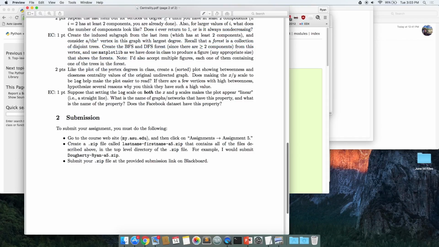We worked with matplotlib when we plotted the vertex degrees. So what I want you to do is use the betweenness and closeness centrality functions in NetworkX to plot what the values of betweenness and closeness are. So it's just being able to use some functionality in NetworkX and also being able to plot something in matplotlib. And we talked about that last week.